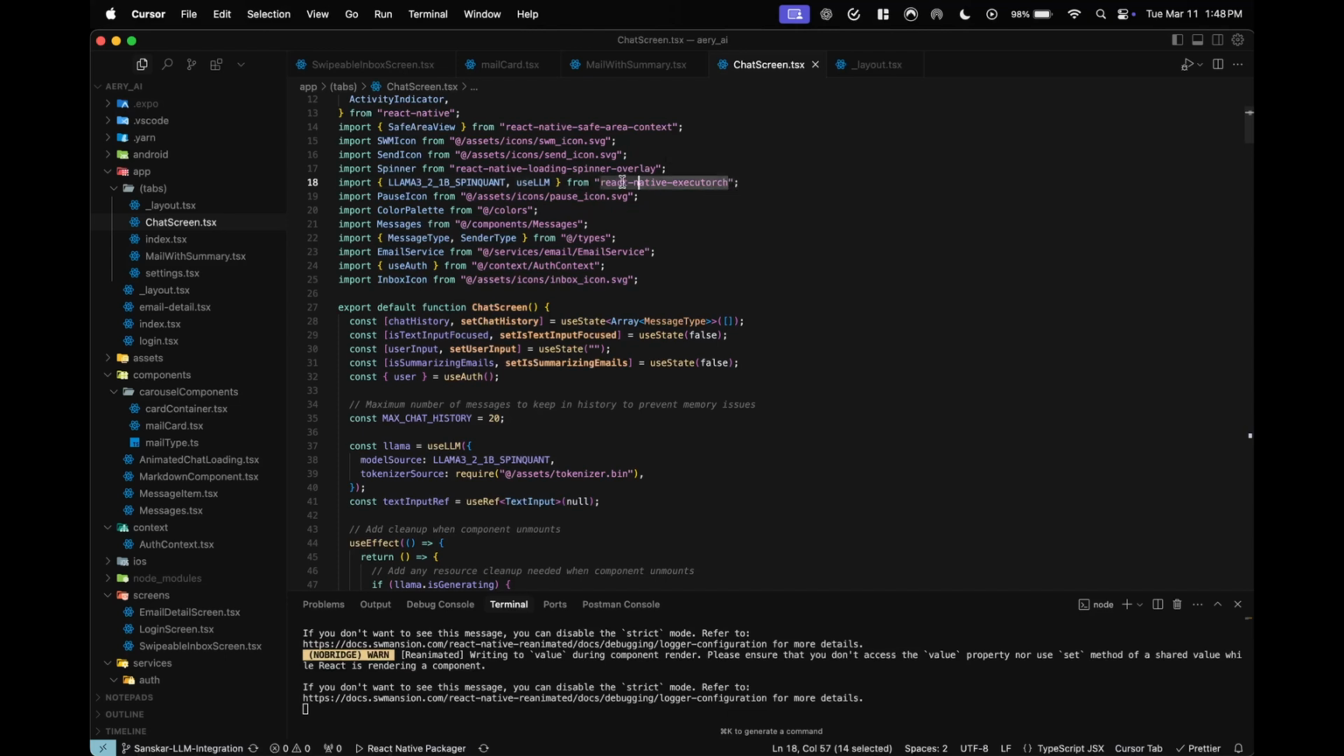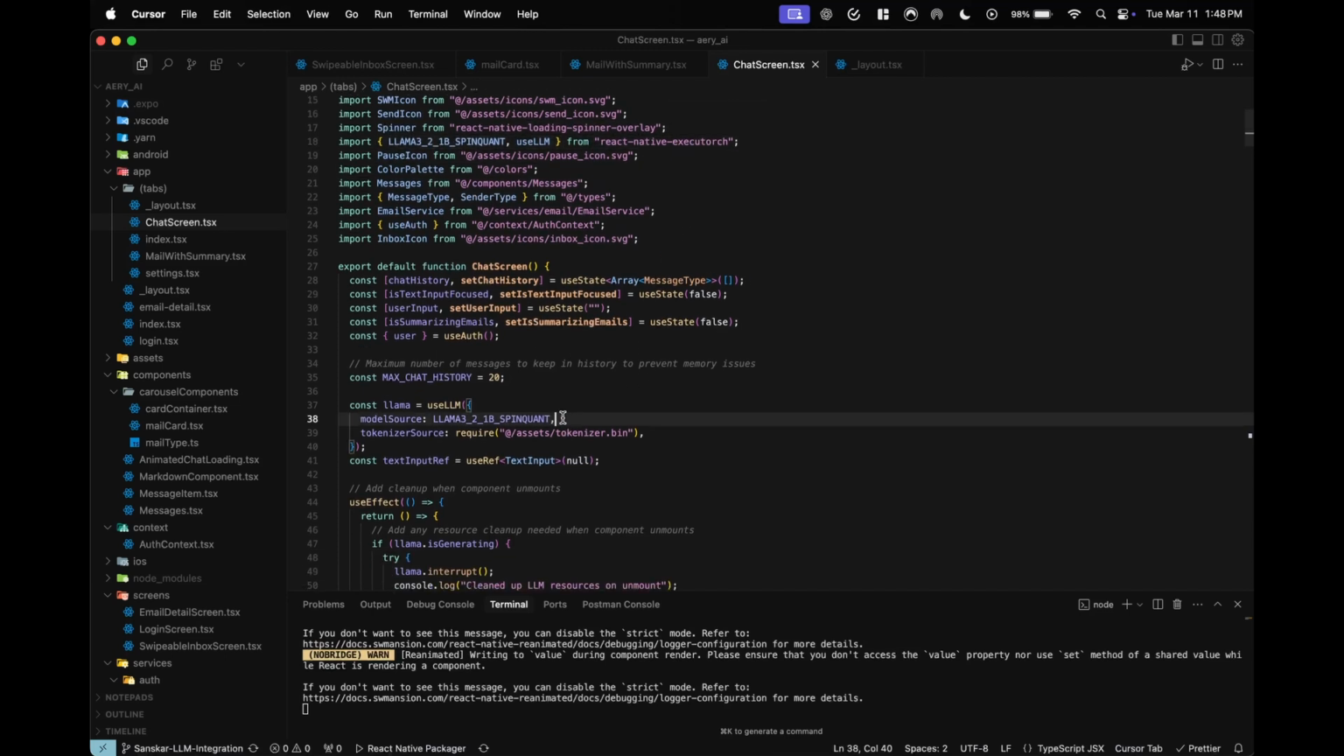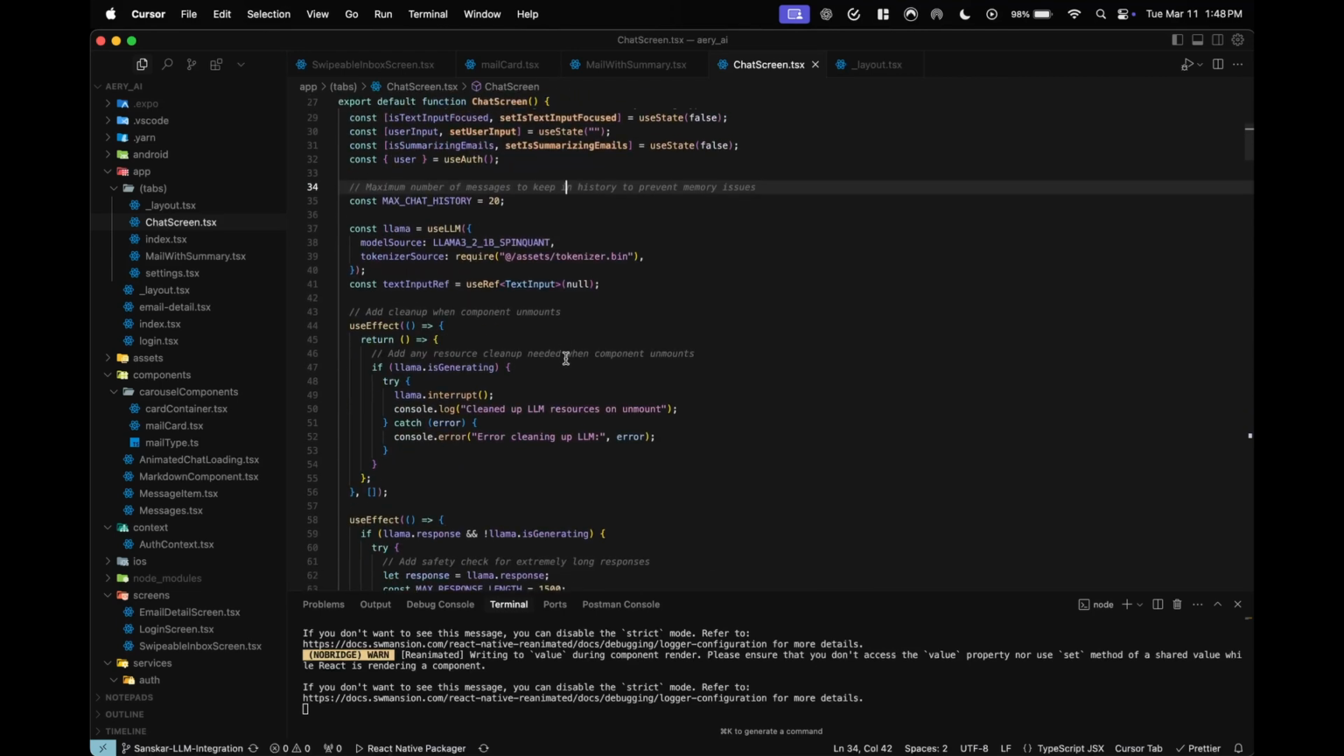But React Native Executorch is maintained and developed by Software Mansion, and I actually work with those guys to use this library, which allows us to load a model and a tokenizer and instantiate it in this useLLM hook. Here we have some of our states, and we also have user authentication in this app. So this actually authenticated with my user account using Gmail.